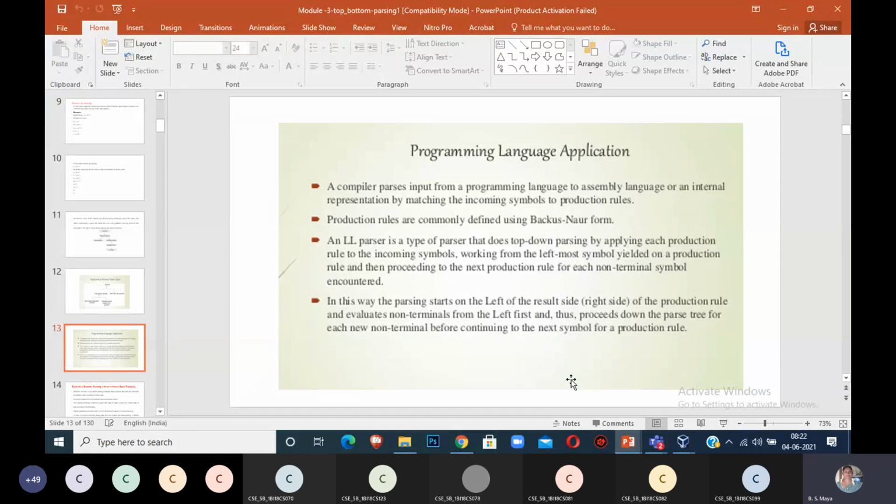Then how I am using those in my programming language application. Your lab program 3 is with respect to top-down parsing, then your lab program 4 is with respect to bottom-up parsing. Your syllabus is framed according to that. Whatever is learned from the theory, the same concept will be applied in your lab.